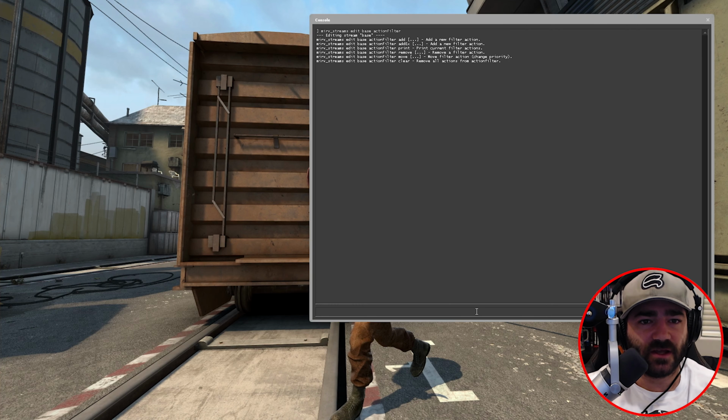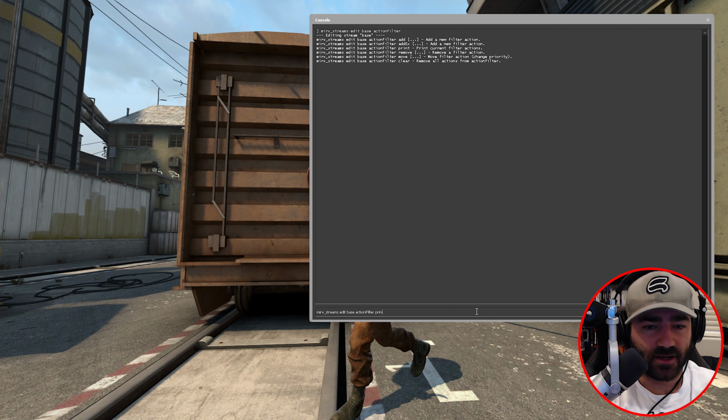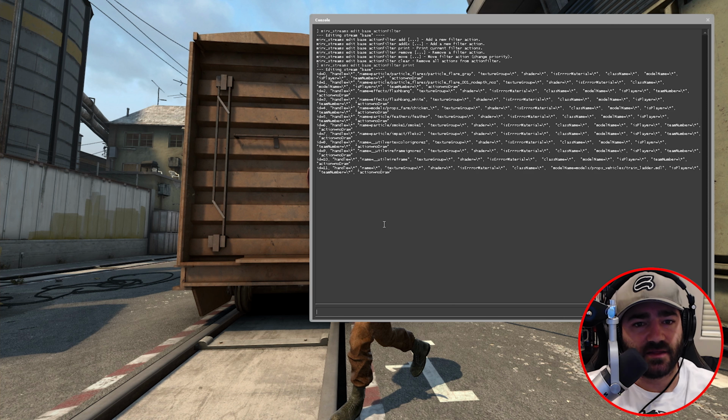Let's take a quick look at all the other action filter commands before we move on. These are secondary commands, not really important, but still good to know. Let's type in mirv_streams edit base actionFilter, and let's type in print. And as you can see, the print command will show you all the action filters that you currently have in. A lot of these action filters that I have in already are from my config. As you can see, I've suppressed flashbangs, I've suppressed chickens.